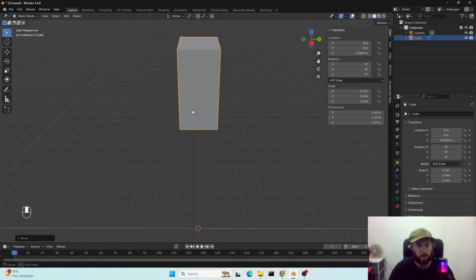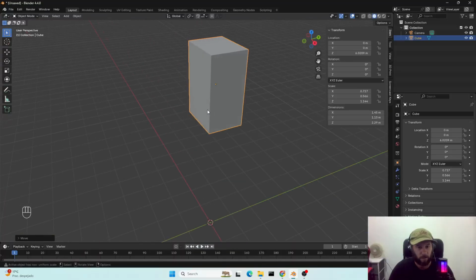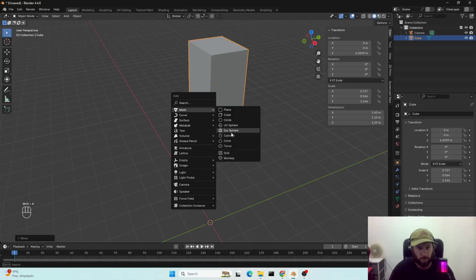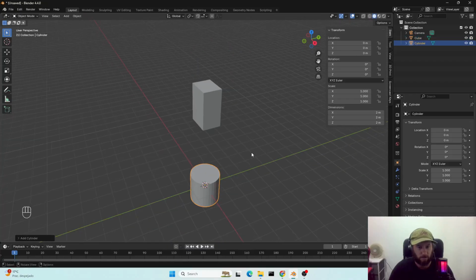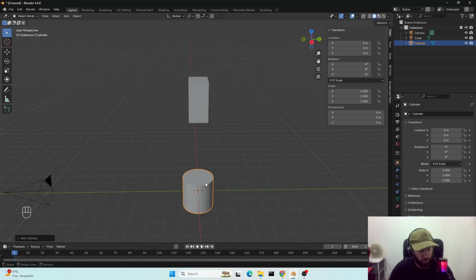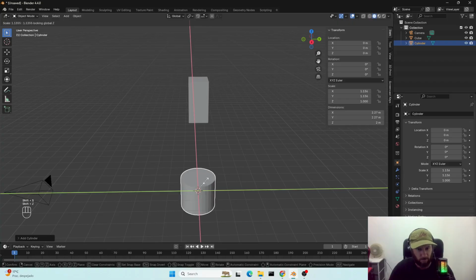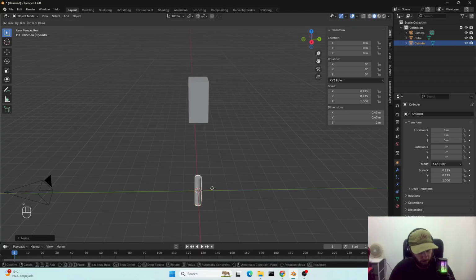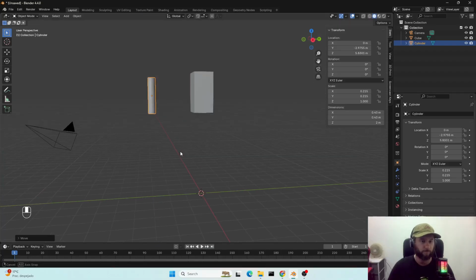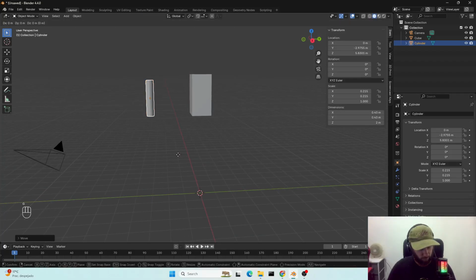Now I need to bring that up. And now we need a cylinder. We're gonna size that on the Shift Z axis. Bring that over there, grab it and bring it up. Maybe down a little bit. Z.